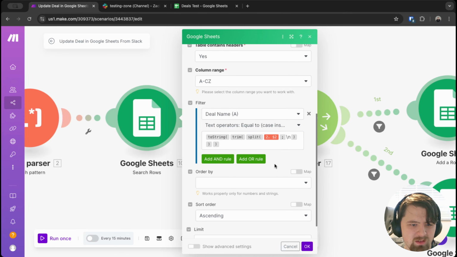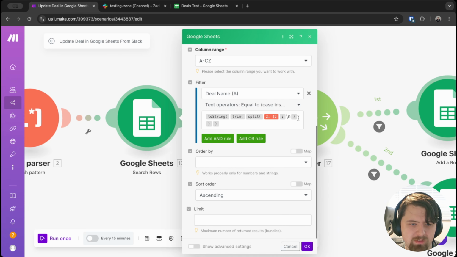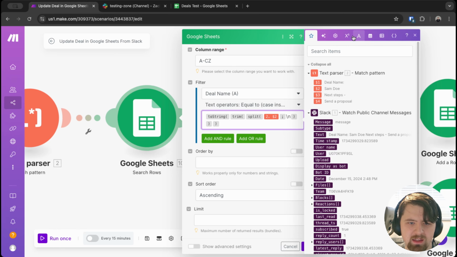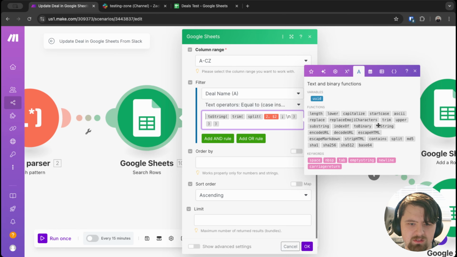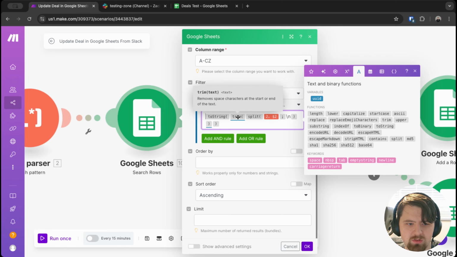And what we're doing here is we have a series of functions, and you can find these. So the first one here, toString, is going to be right here where you have the big A. And what this is going to do is convert any value to a string. And then we're also going to use the trim function, which I believe is over here? Let me see, where is the trim function?